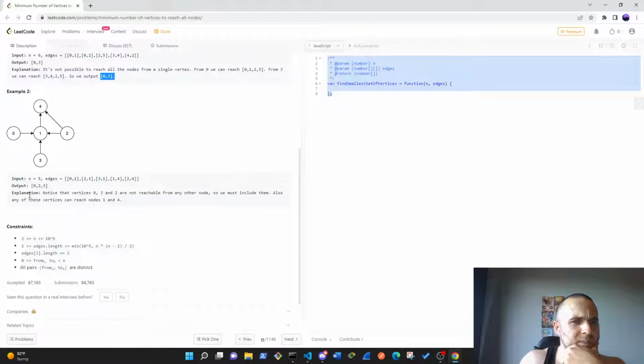And then in this one, same thing. We go from 0 to 1 to 4, but that doesn't include 2 or 3. So we still have to go from 3 to 1 and then 2. So it's basically like asking for all the possible starting points.